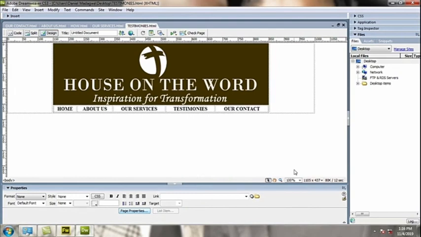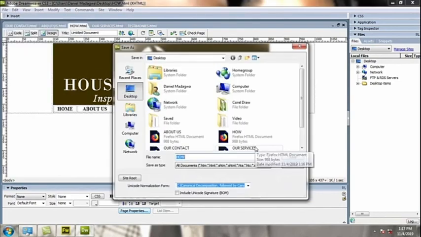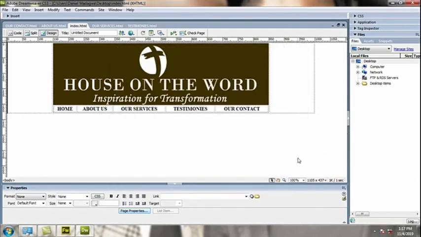For a very, very important reason, your first page should be saved as index, INDEX. When you're uploading to your website, if there is nothing like index, your website will not display. So that's how you save it as index. Your own page should be saved as index. Okay, that's that. So we have the index, we have Our Services, we have Testimonies, we have Our Contacts, we have About Us.